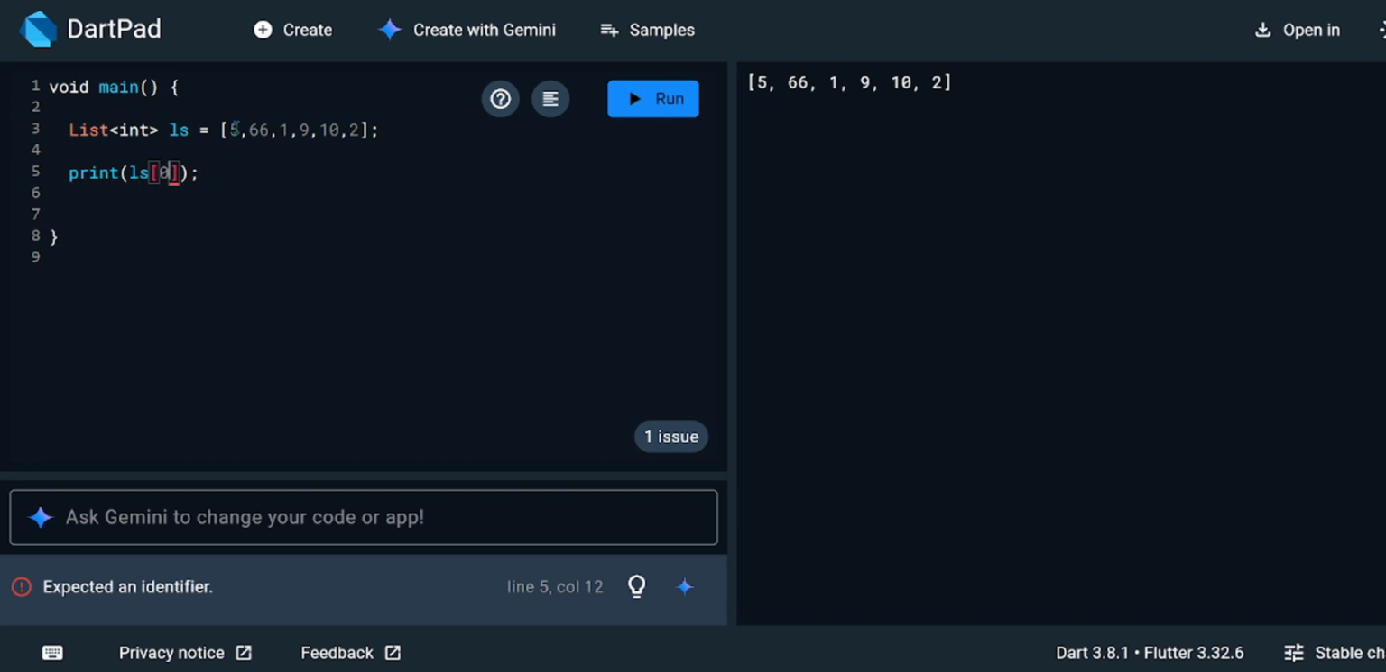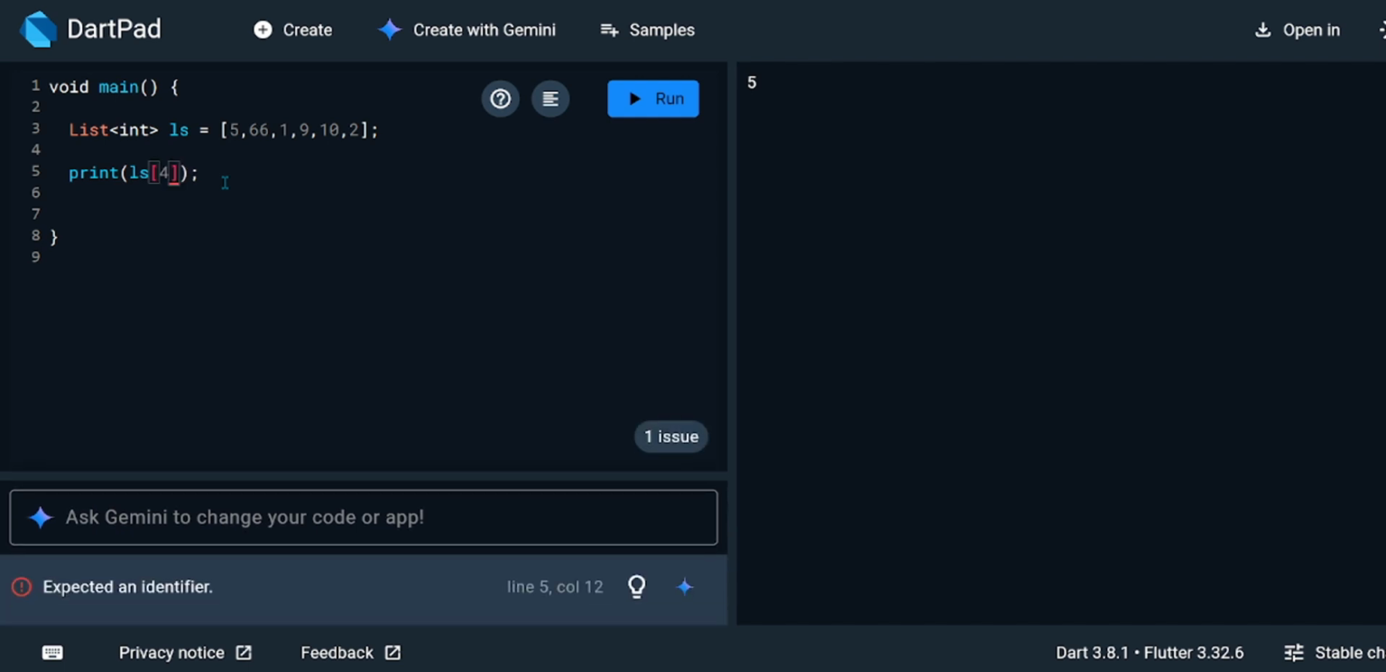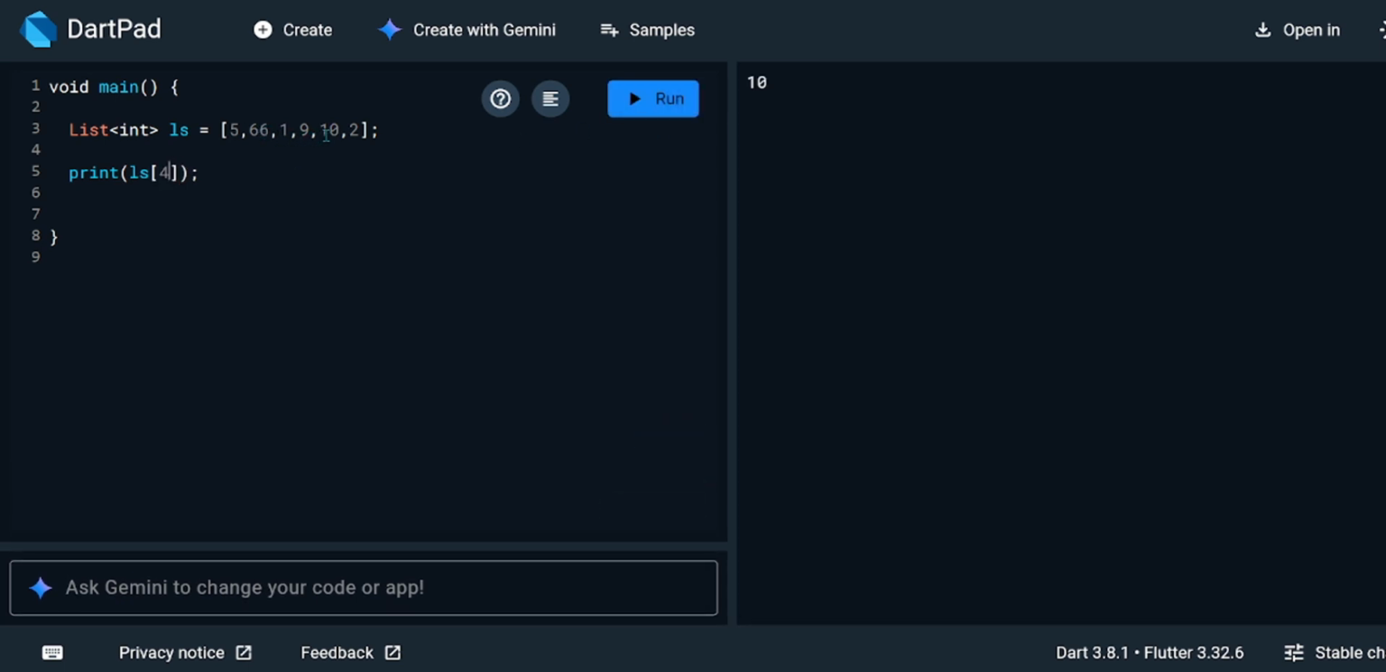Let's say I want to access index 0, which is the number 5. This is the value of index 0. We can also access index 4: 0, 1, 2, 3, 4. But if we access an index out of range, like index 6, when the last is index 5, it will cause an error.